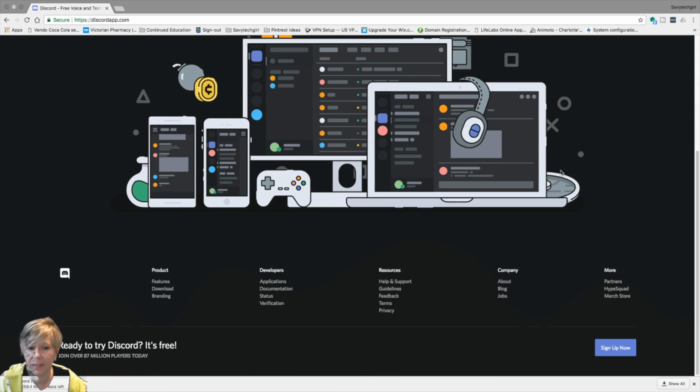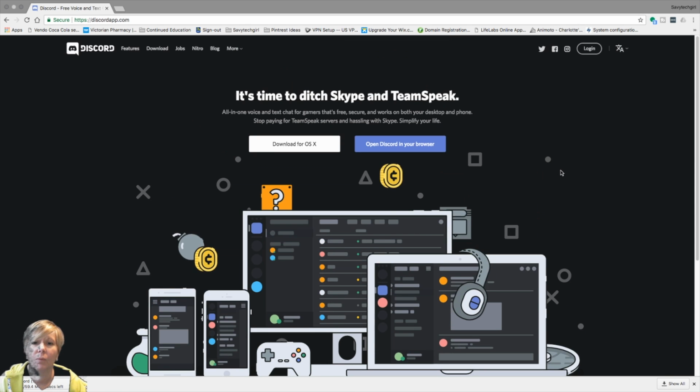So basically it's a free app that sort of takes the place of Skype. And you can see here they say TeamSpeak. And obviously it's also a good option to get away from, say, Facebook Messenger, WhatsApp, that type of thing.